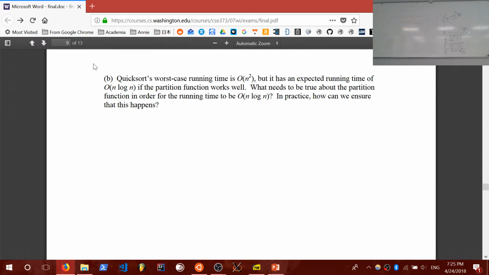Bad news, we really can't ensure that it happens, but we can modify the partition function a bit. Rather than just selecting the first item as the pivot, we can grab a random sampling of the other items and choose the median of those items as our pivot. That way we aren't only sorting to one side.